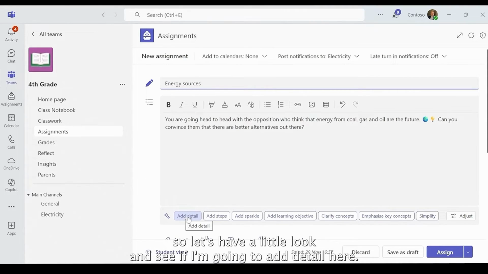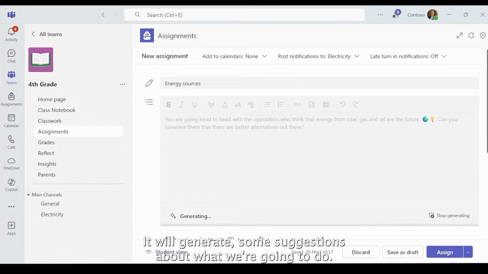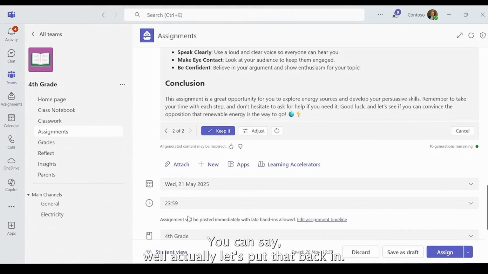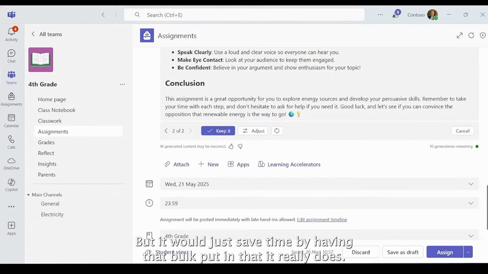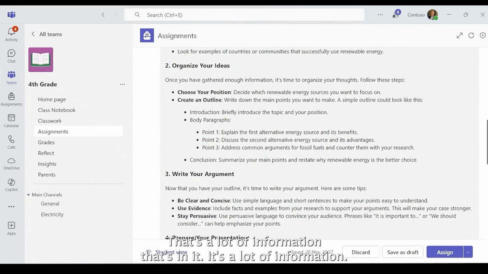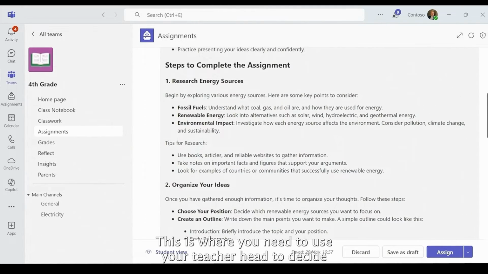So let's have a little look and see. So I'm going to add detail here. It will generate some suggestions about what we're going to do. And you don't have to take those suggestions as read, do you? You can edit them. You can say, well, actually, let's put that bit in. But it would just save time by having that bulk put in there. It really does. Oh, that's a lot of information that's in there. It is a lot of information. This is where you need to use your teacher head to decide if that's too much for your students or if it's just right. So that's really great.